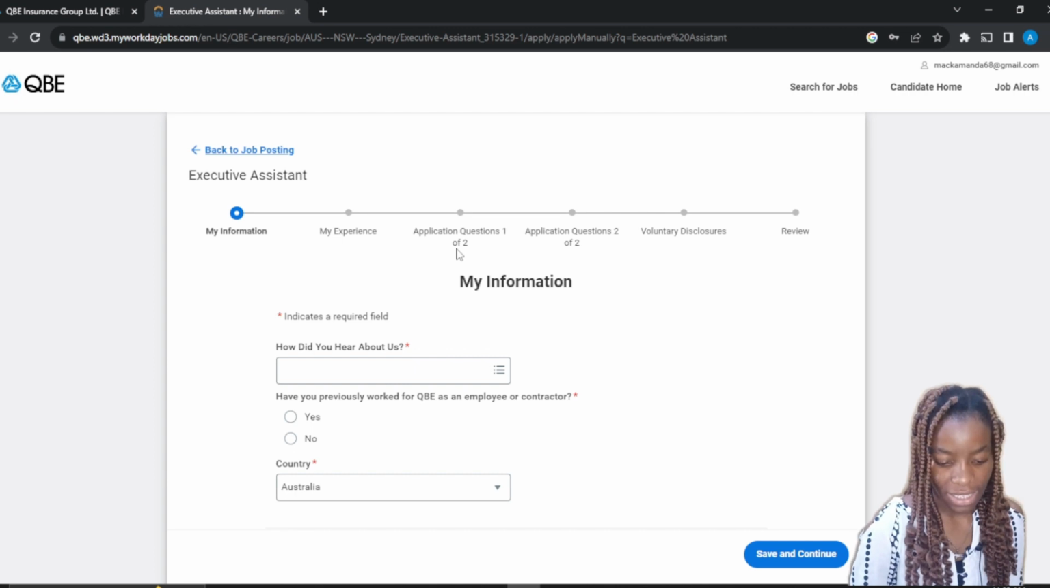And then the next thing is application question 1 of 2. So they're going to ask you the first application question, and then the next step is application question 2 of 2. That's the next question. And then voluntary disclosures, where they're going to ask you more personal questions, which may also include your police check and other security checks to ensure that you're eligible for the job.